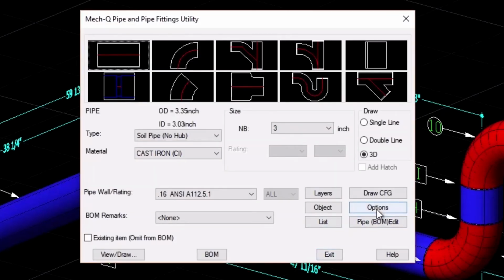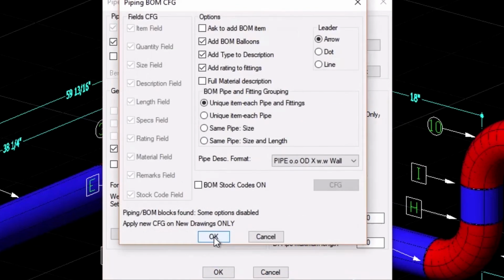I used the same procedure for the fittings as well and reran the piping bill of materials, this time with the Add Balloons toggle unchecked.